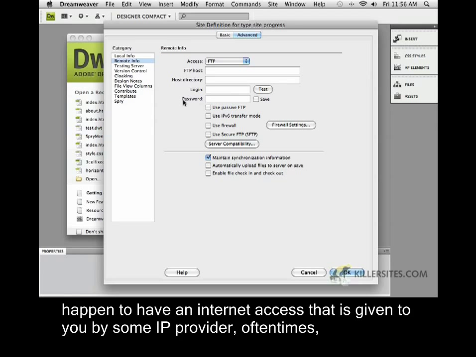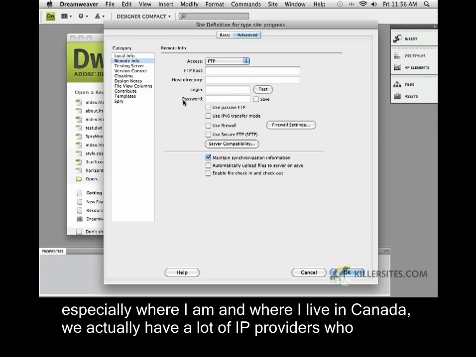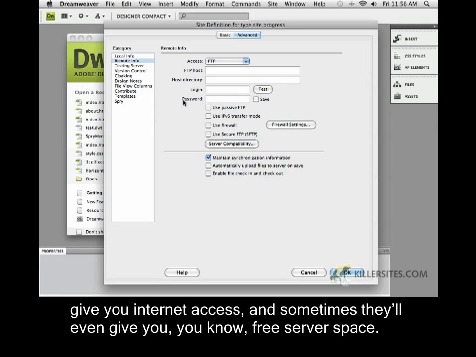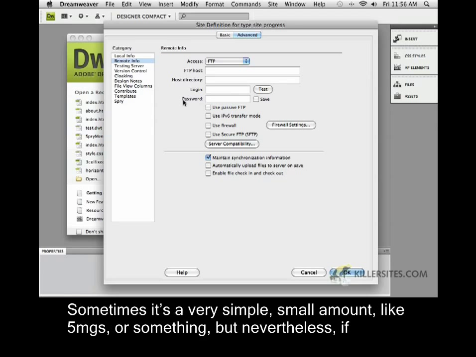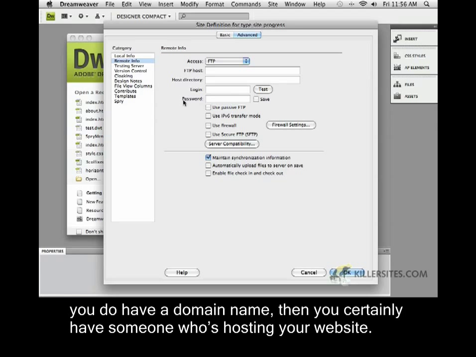If you happen to have an internet access that is given to you by some provider, oftentimes, especially where I am and where I live in Canada, we actually have a lot of ISP providers who give you internet access, and sometimes they'll even give you free server space. Sometimes it's just a very simple, small amount, like 5 megs or something. But nevertheless, if you do have a domain name, then you certainly have somebody who's hosting your website.